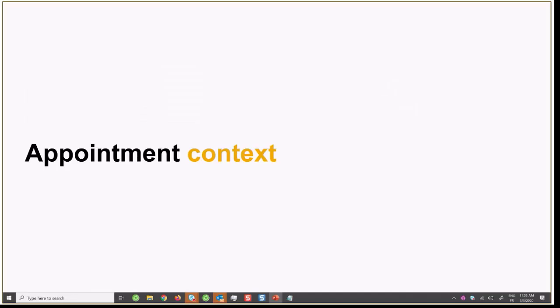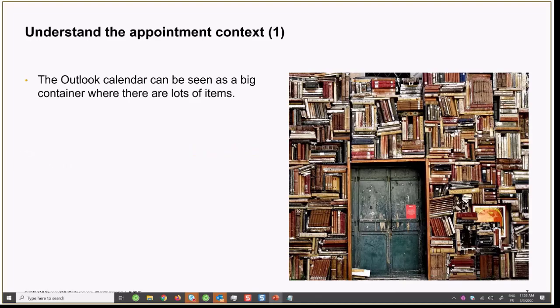The second concept is how to work with the appointments. We introduce a concept named appointment context. To explain that, I have a quick story. Guess you are a student and you want to work. You go to the library and you want to work with books. You want to search something. So you go to the library, and the first step is to select the books. For Outlook it's the same: you have a calendar, all your appointments are on it, and you have to select some of them in order to work on them.